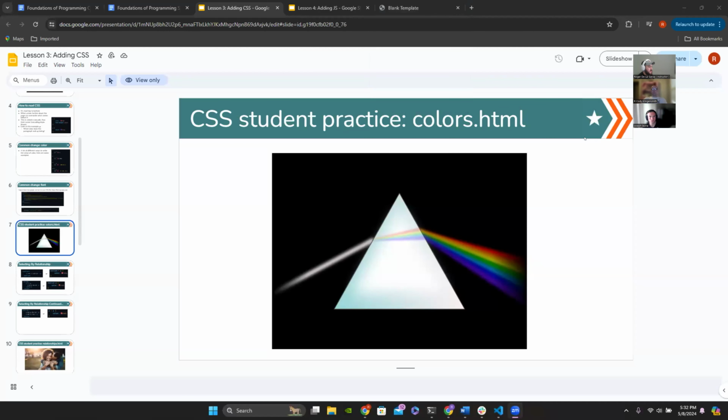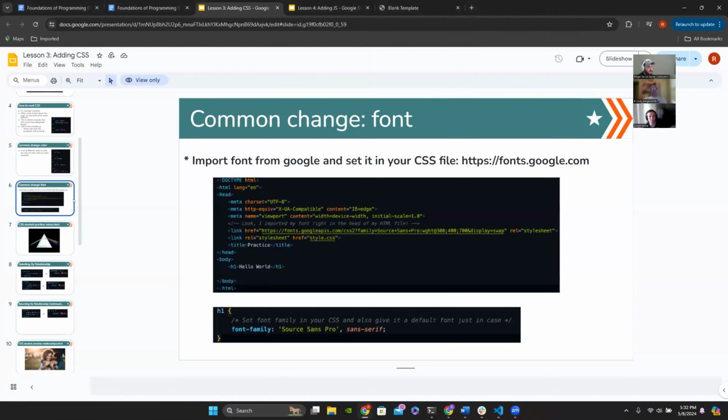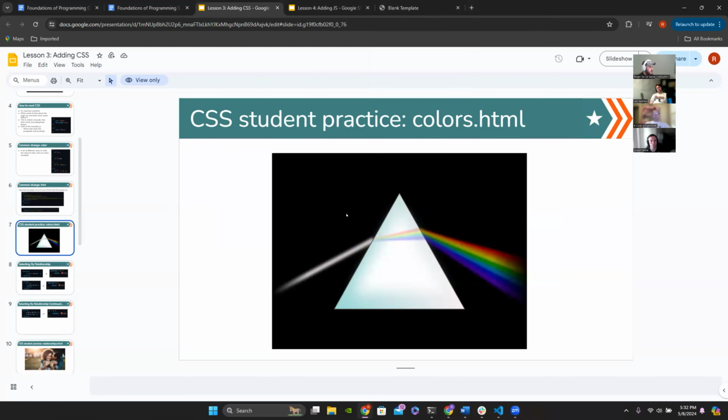All right, can everybody see the lesson 3 slides? Yeah. Okay. So yesterday we kind of left off talking about the font. We went through that headache of adding a Google font into our HTML head. I think that's as far as we got before we cut it off. We're going to start the student practice, colors.html.